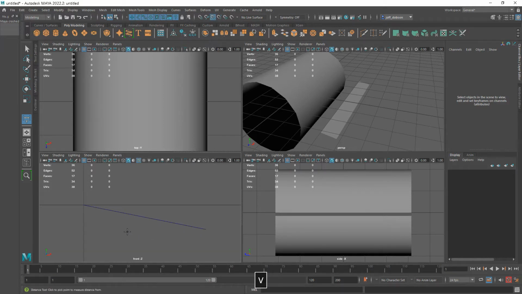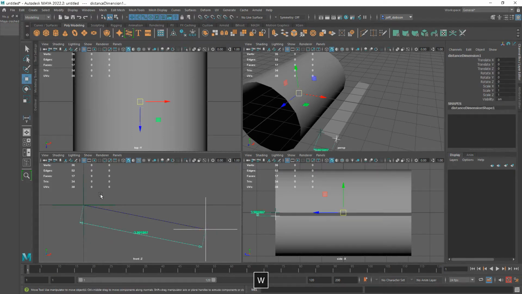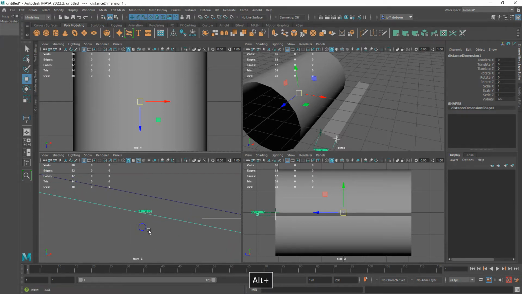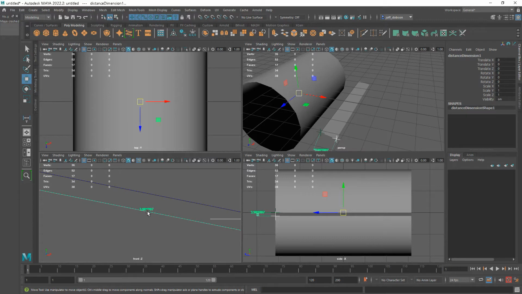I'm going to use my snap tool again, snap to verts, or snap to points. I'm going to click there and there, and that's going to snap these 2 point helpers to each of those verts, and that's going to give me a measurement. So this measurement 3.901807. Okay, that's the measurement that we're working with. What I'll do is I'm just going to make a note of that.